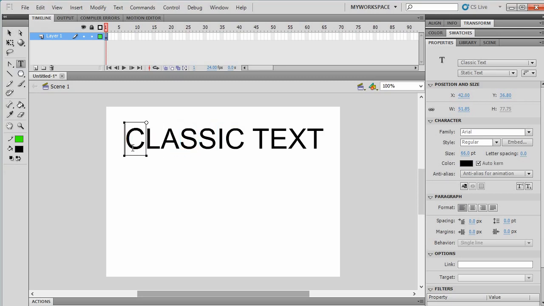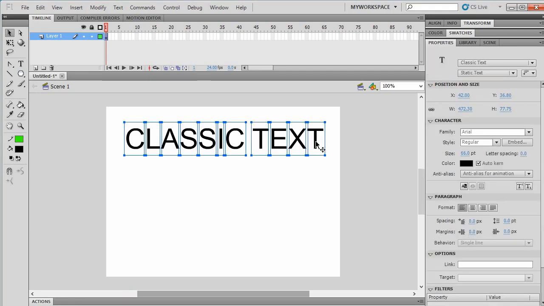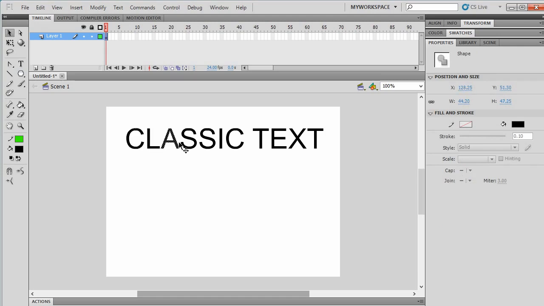If you want to convert this one to shape, we can actually perform additional breaking. You can break them apart again. And now, instead of having that blue outline, it is now a shape. And you can no longer edit this text.